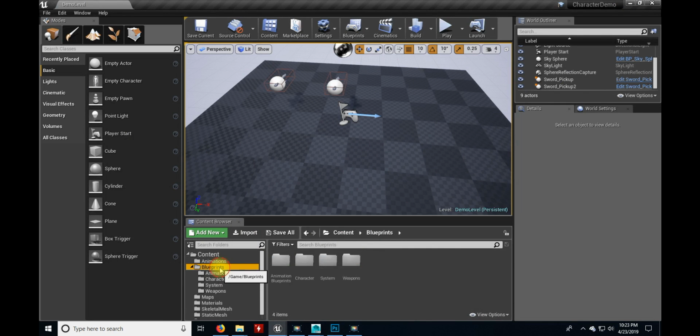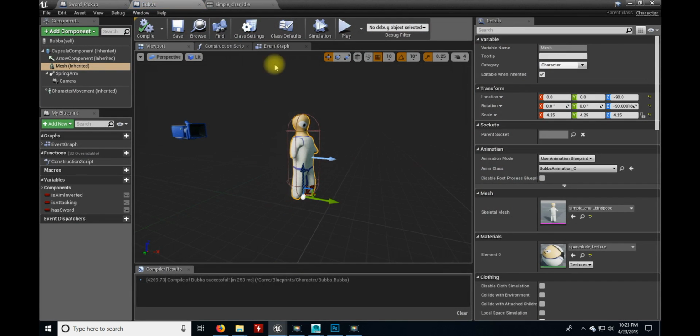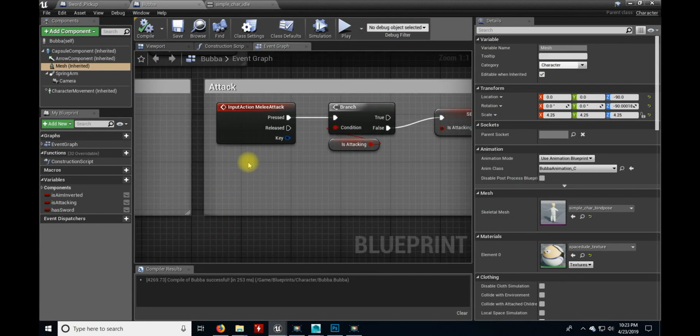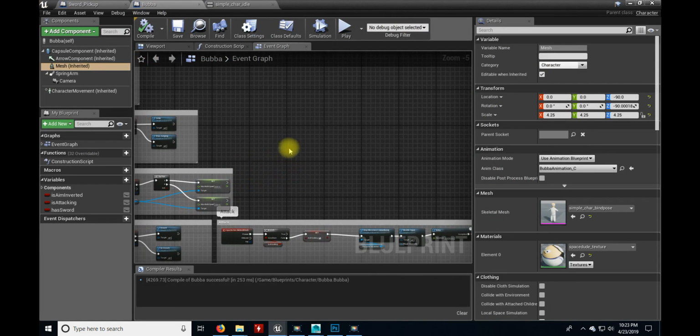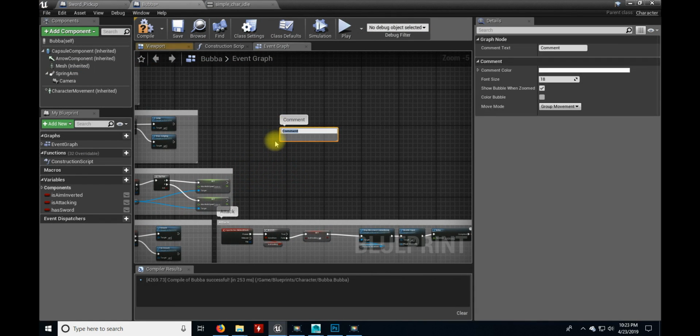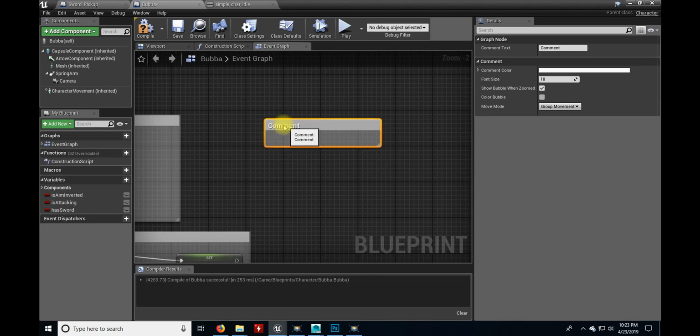I'm going to go ahead and grab my blueprint for my character. So open up Bubba. And now let's make a spot for drawing the sword. So this one's going to be, let's call this, sure, I'll do equip sword.